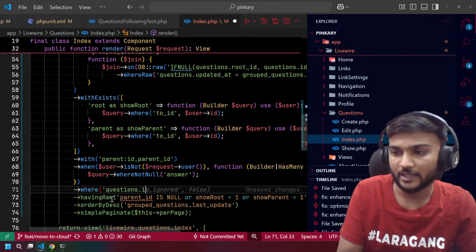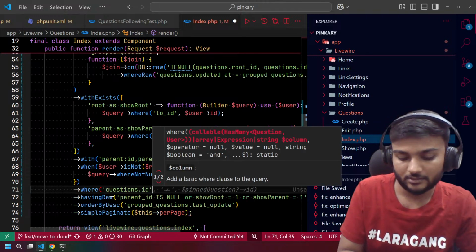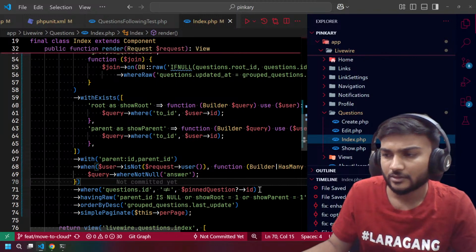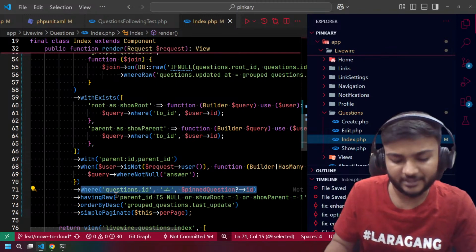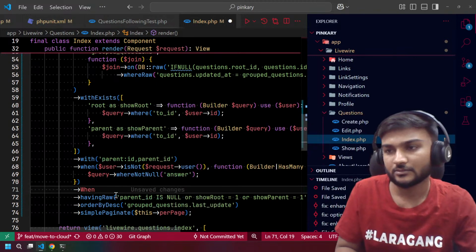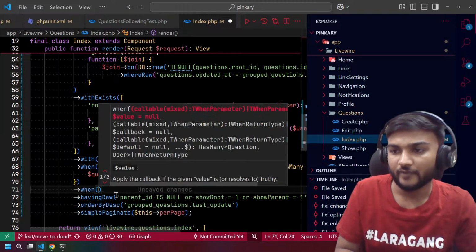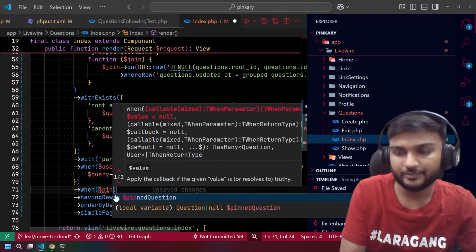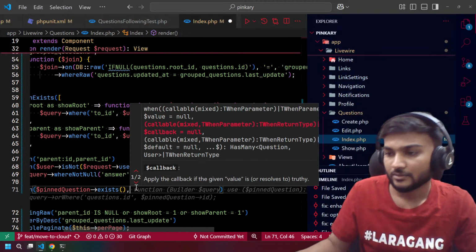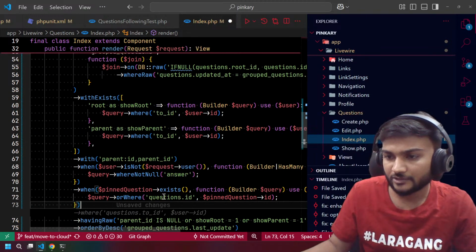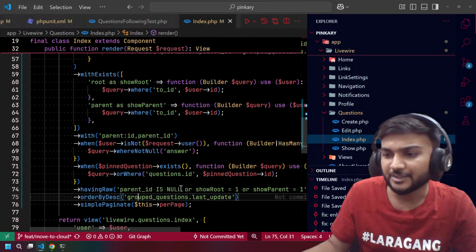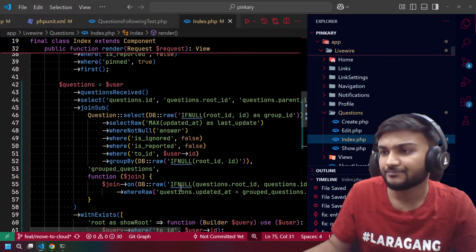questions.id is not equal to pin question id, right? If pin question is not there, it will be null. So I think we need to wrap it, not in the where, but in a when, right? When the pin question exists, right? Perfect. So this is what we're gonna do. I think we missed it, but we now added it. So yeah, perfect.